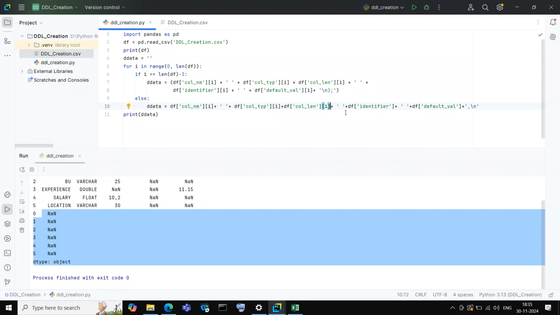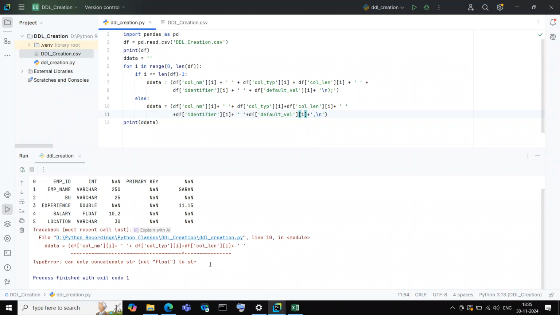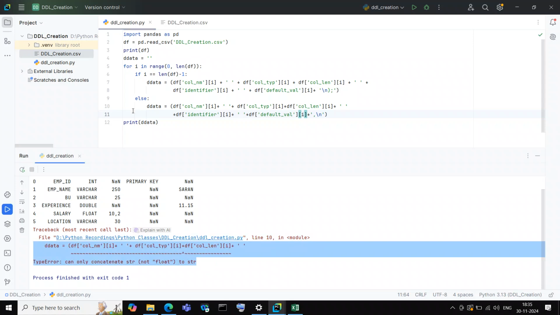Okay, we will see here if we'll be able to print the value, or again we'll get the nan, or what it will be. Okay, see, it is throwing an error. Why is it throwing an error?